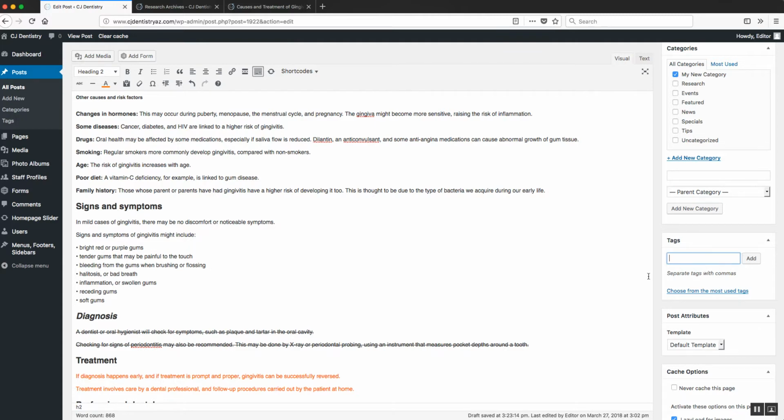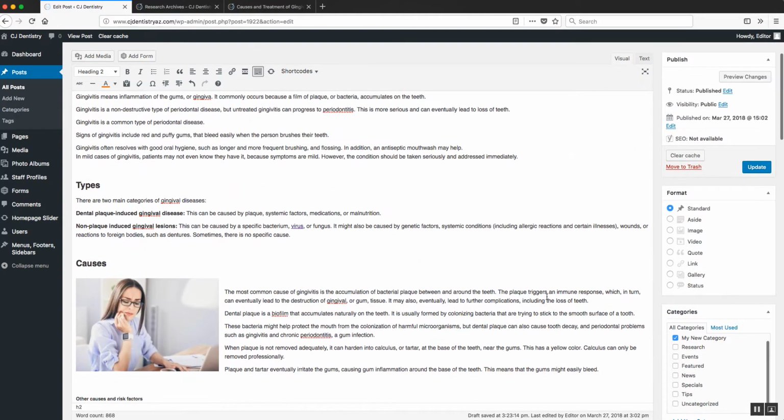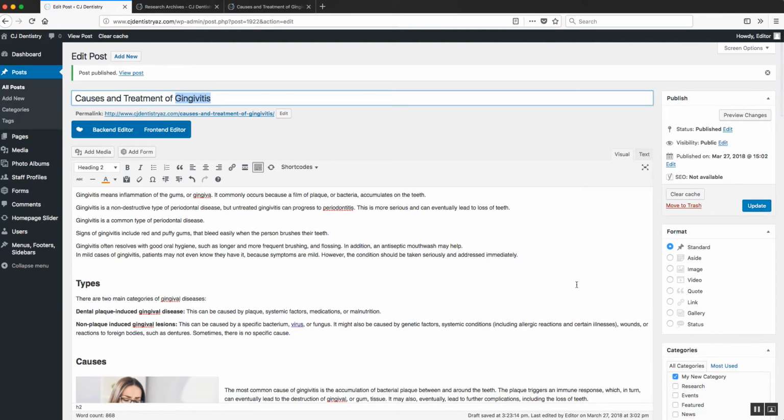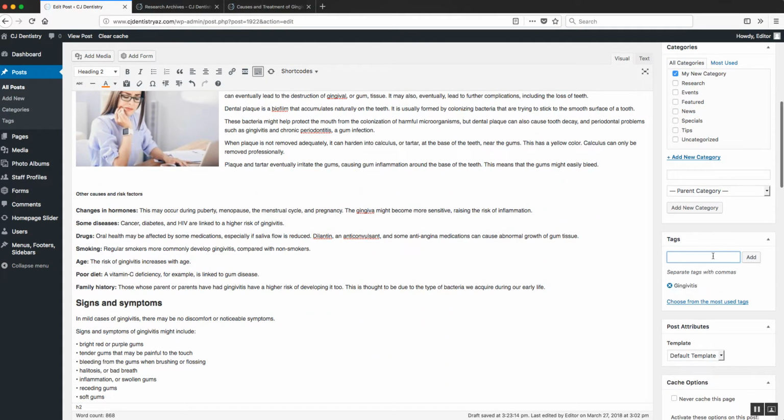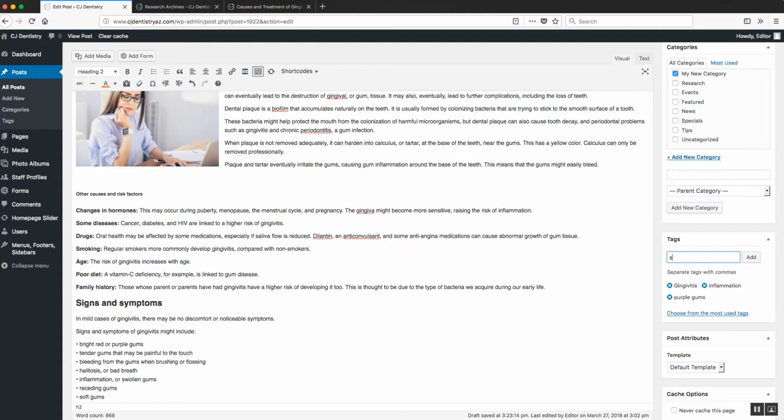So to give you an example, this blog post is really about gingivitis. So I really want that to be a tag. So I'll type in gingivitis and I can click add. I can also type in anything else that I think is appropriate. So for example, inflammation. And I can click enter to add. I can type in purple gums and soft gums and perhaps treatments. So now I've added in these new tags, so it's easier for people to find this blog post as they search throughout my website.